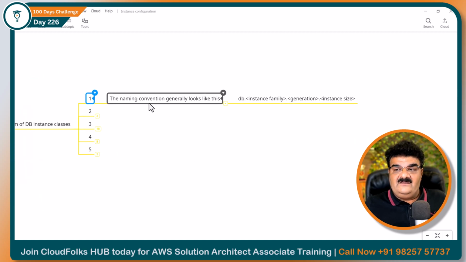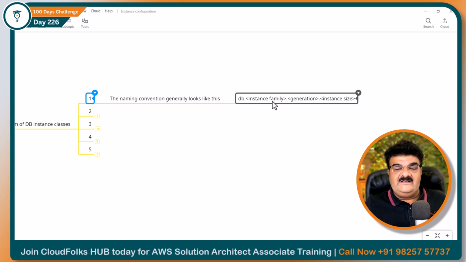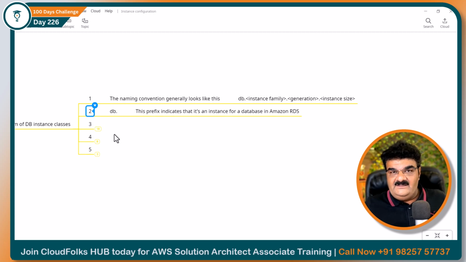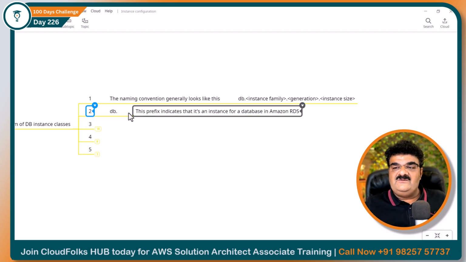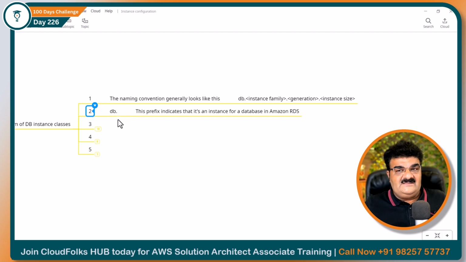The naming is actually global. Let's say that if you are going to choose from India or US, they have the same system. DB, then dot, then instance family, then generation, and then instance size. Now here you will get mainly 3 types. Let's start with the DB. The first option we have is DB. This is just a prefix indication, and it is saying that we are choosing a database instance. In all these instance types, you will get this DB.